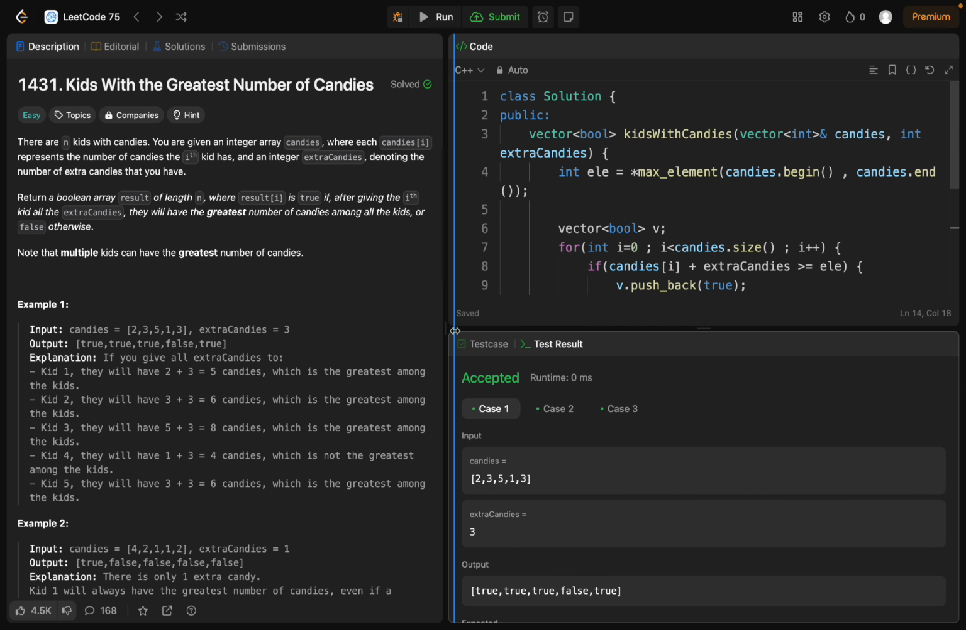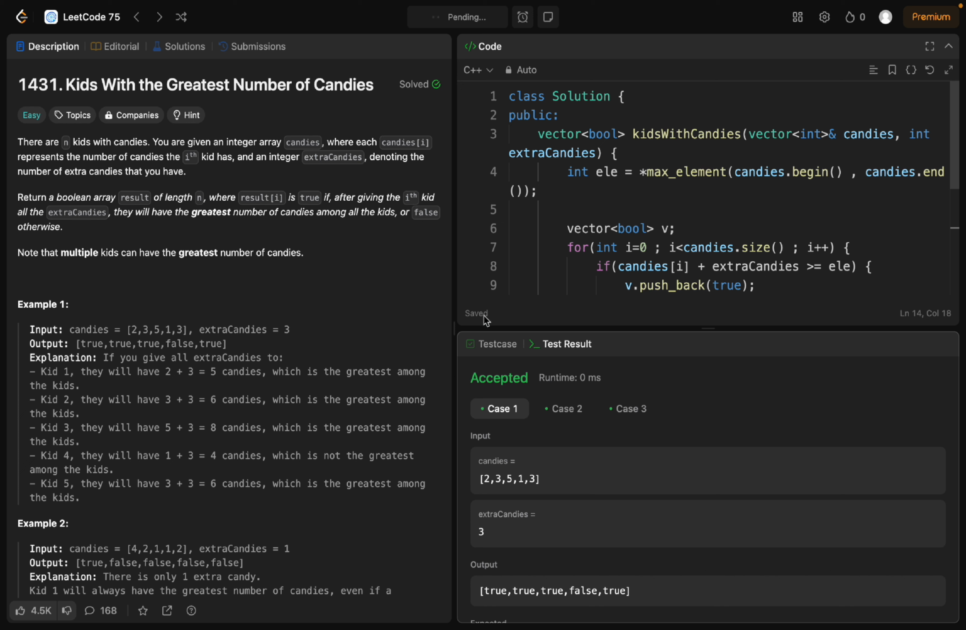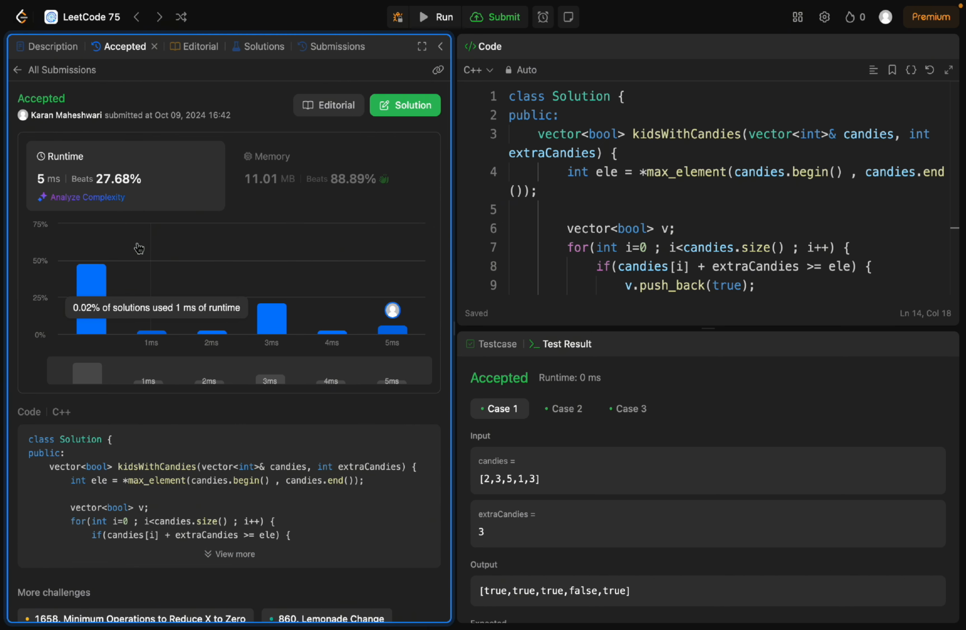Let's see if this works. Yes, it does. Let's submit it. Yes, it works and it is accepted.